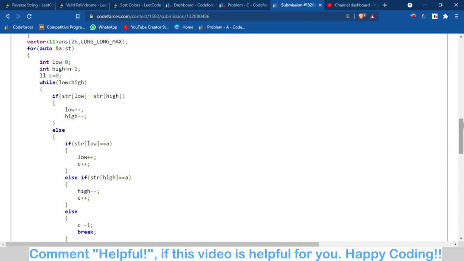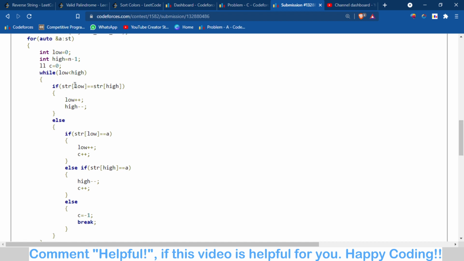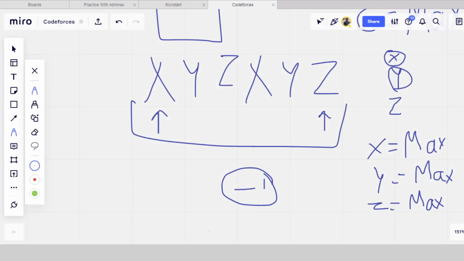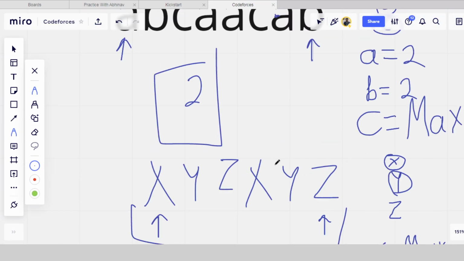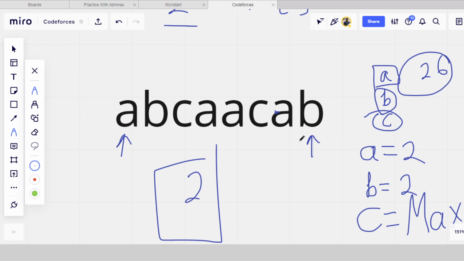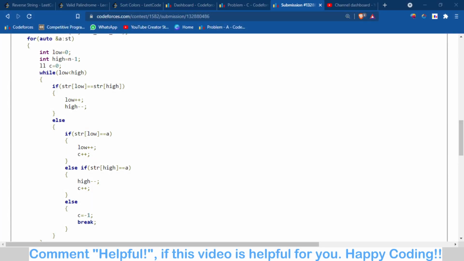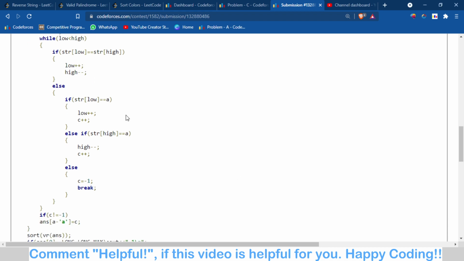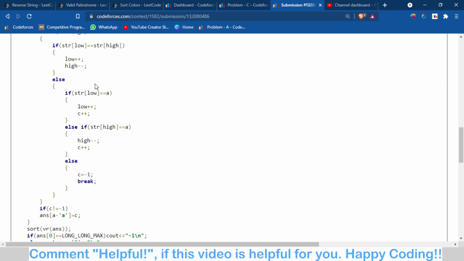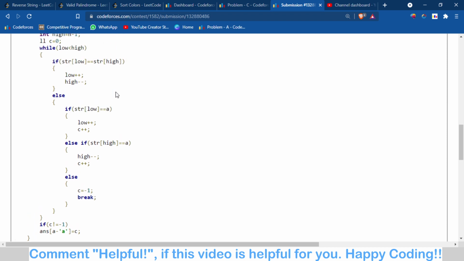Fine. What I have done is, I check from the start and the last, the low and high. If low and high are both equal, for example in this case, if B and B are equal, then we move both the pointers: high one back and low one forward. So we are increasing low and decreasing high.